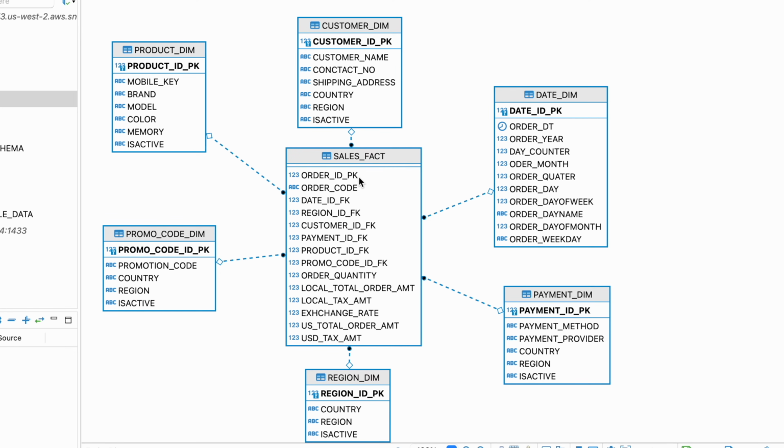So if you look into this fact table, it will have order_id_pk, order code, date_id_fk, region_id_fk, customer_id_fk, payment_id_fk, product_id_fk, promo_code_id_fk, followed by all the measures like order quantity, local total, order amount in local currency, tax amount in local currency, exchange rate, US total, order amount in US, and tax amount in USD. So this is our final transformation where we are merging the US, India, and France datasets and converting them into these total 7 fact and dimension tables.